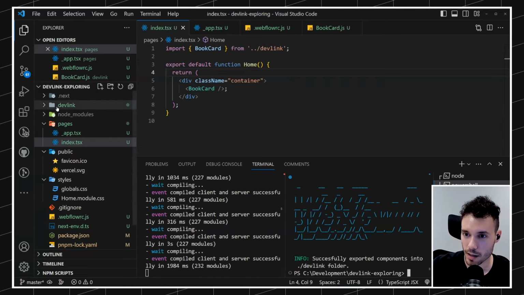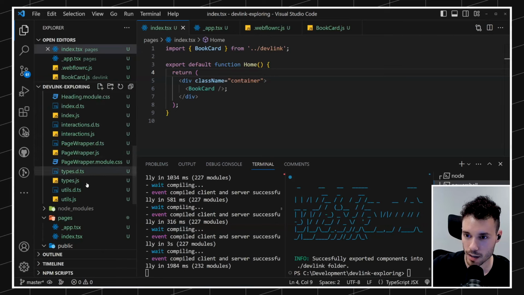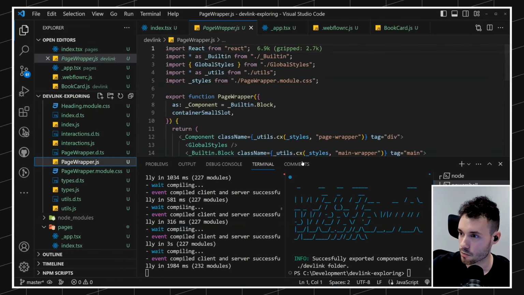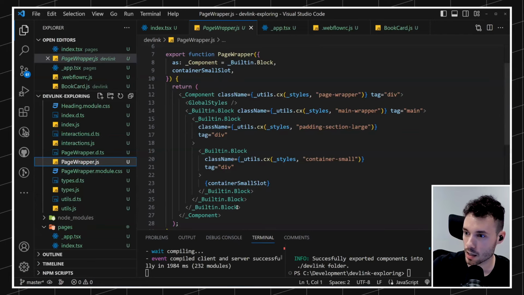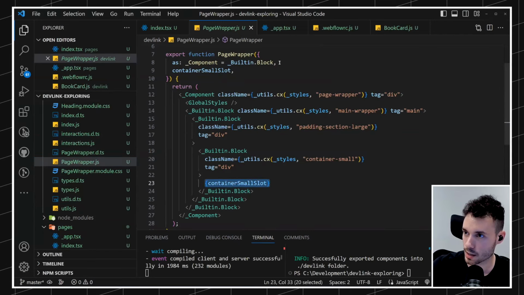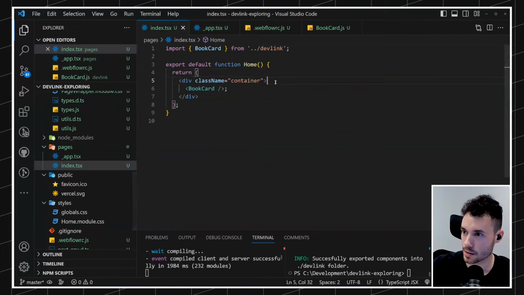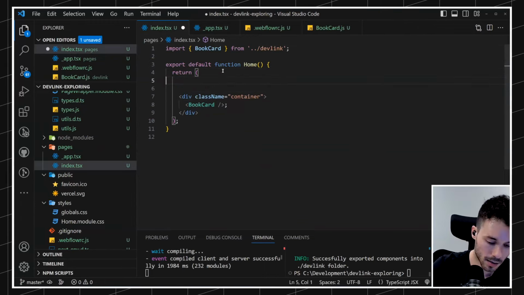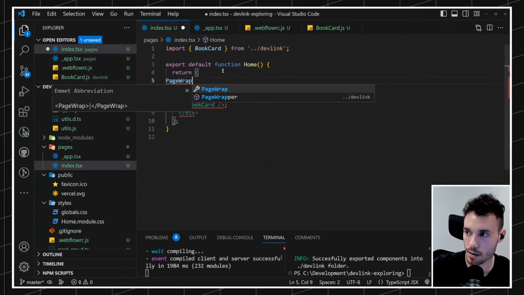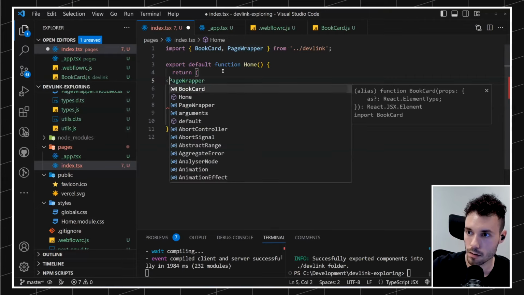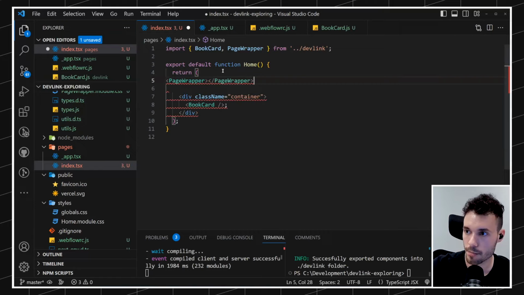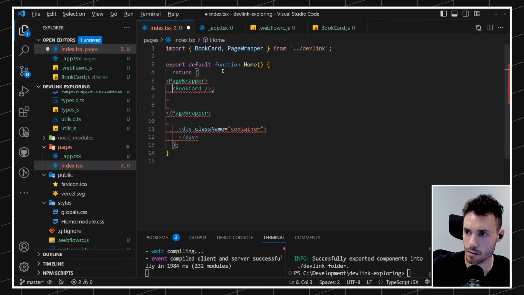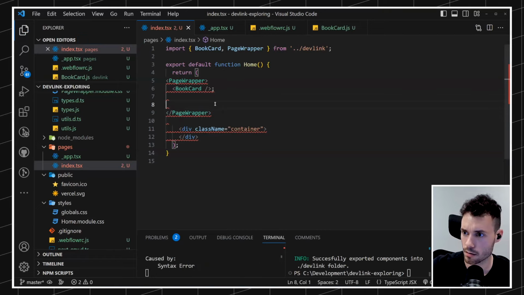Okay, so with sync, let me check page wrapper. Cool. So we have the page wrapper and it seems that it has a slot inside. So does it mean that I can do something like page wrapper and I can add something inside the page wrapper? Can I do this?